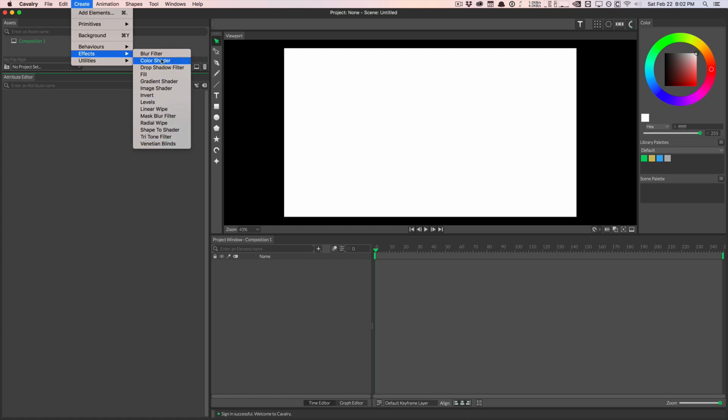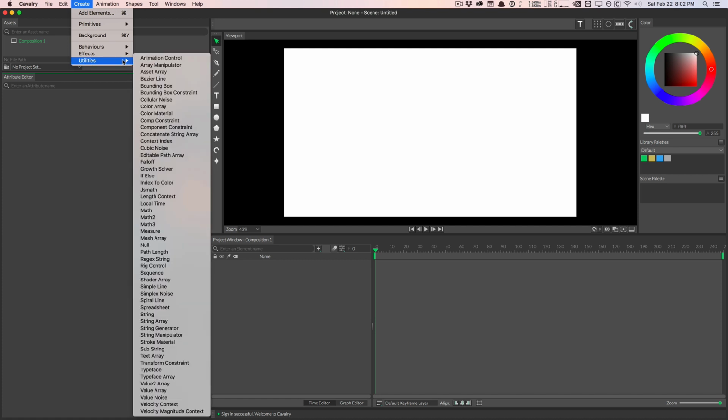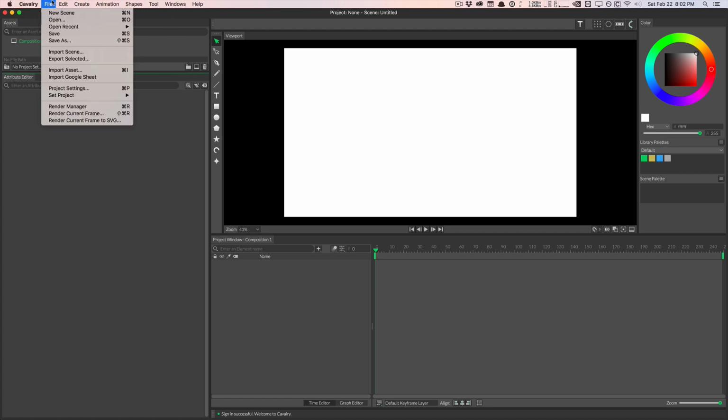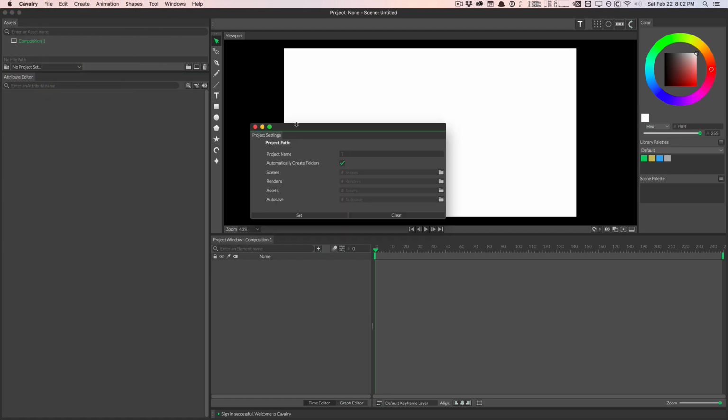Effects, a limited amount of effects, as we can see. But again, this is beta, so I don't really expect much. And some utilities, which seem very, very complex here, maybe for developers of some sort. Animation. I'm trying to figure out where we set the project settings here.